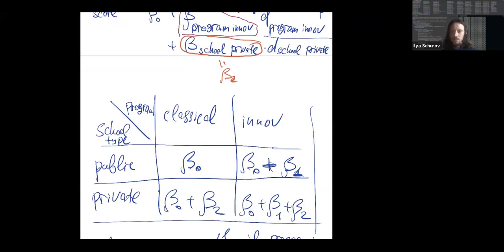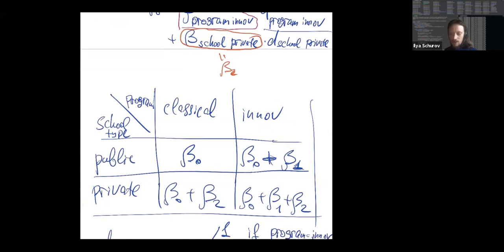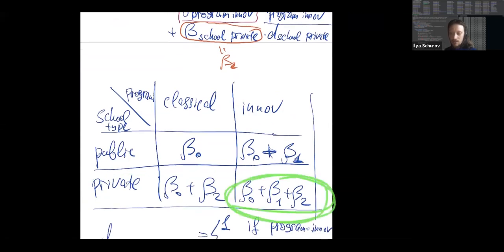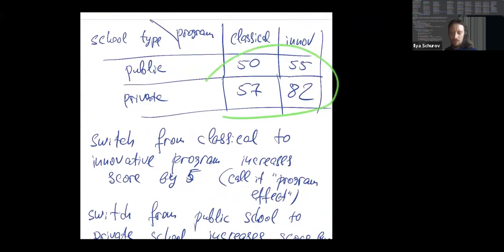And in this example, we can imagine this. We can imagine that, for example, as I said, that private schools are better suited to innovative program. And in this case, this cell will be larger than just sum of two effects, just like in this table. And this is what I'm trying to catch by my new regression model.